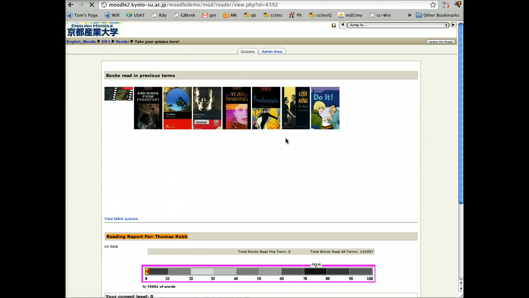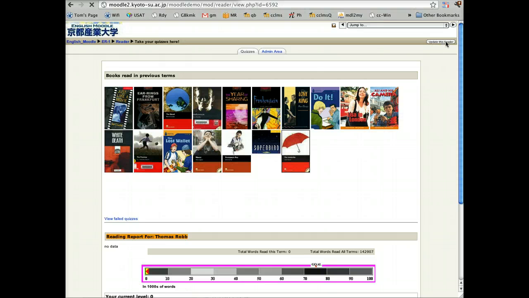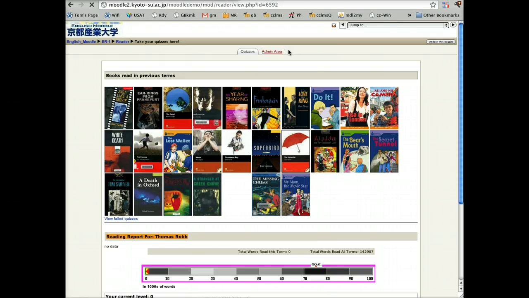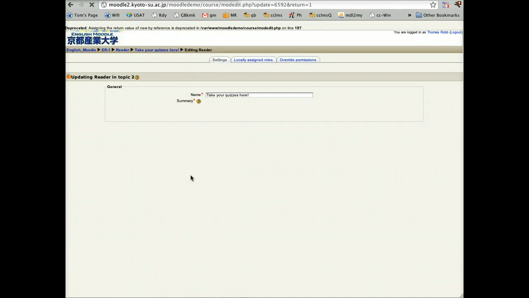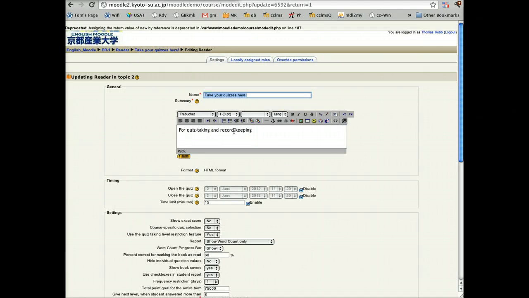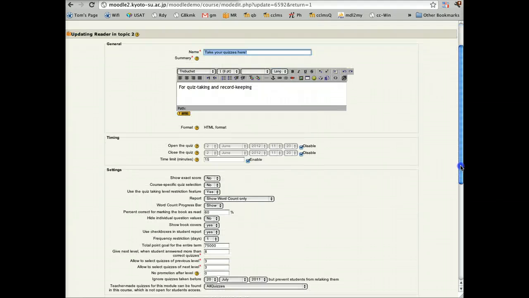If you go to the link, you'll see update this reader here. That'll take you to the same settings. And also, if you're in the admin area, there's also change the main reader settings here. They're all the same. They all take you to this screen that you see here. These will be already filled in.